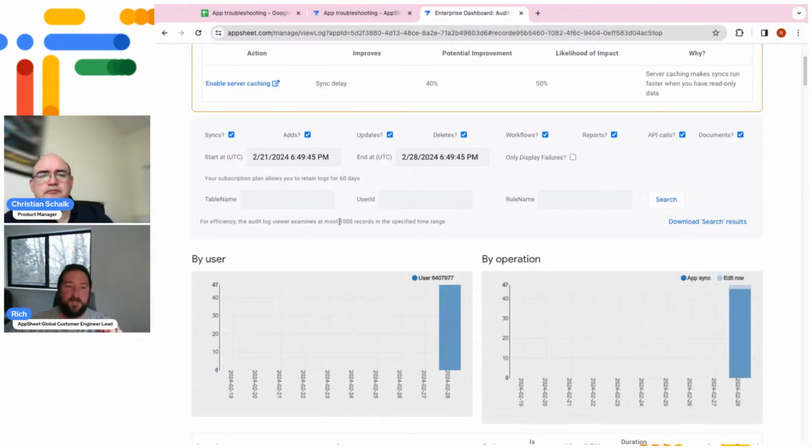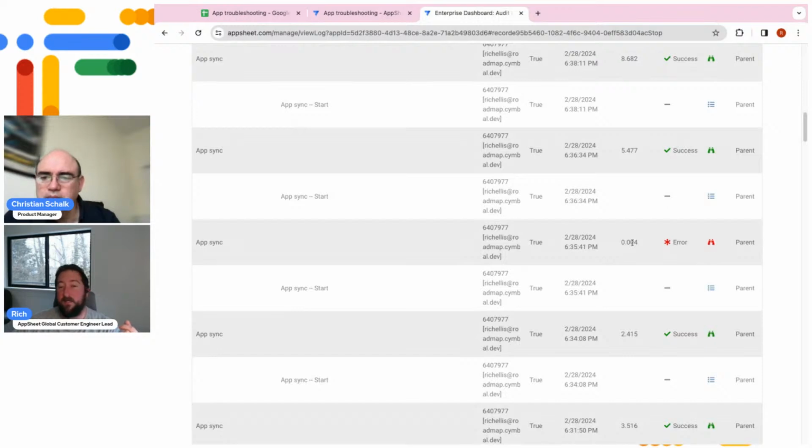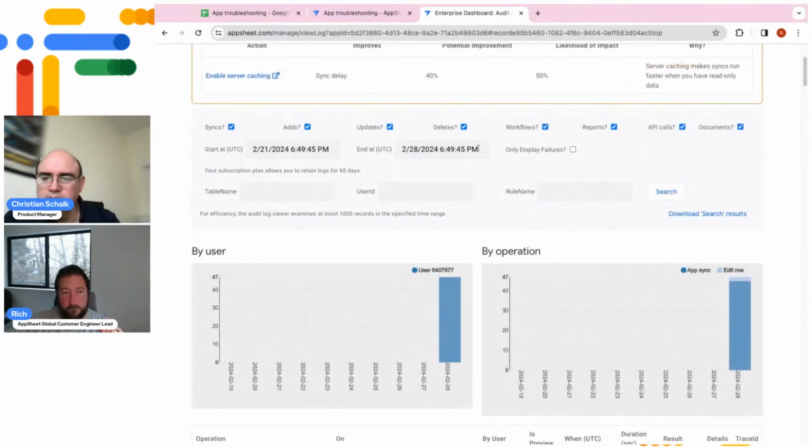And then also, just as a note, it's only going to show 1,000 records. So depending on how active your application is, you may need to narrow the focus of your start and end times to focus the results from that audit log. And if you check only display failures, then that does what it sounds like it does. It will only show the red error messages, the only red transactions in your app, so you can look at all the different errors together.